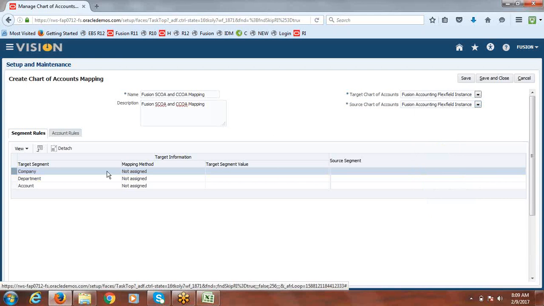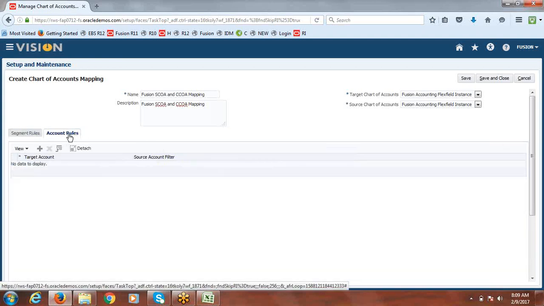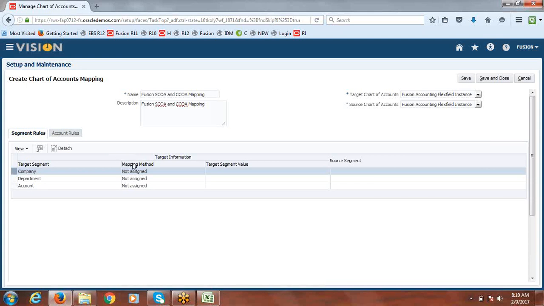Now here you can see the target chart of account related segments. Those we have to map with source chart of accounts. To do that, now we are using the segment rules, the reason being the segments are similar in the two charts of accounts. If not similar, we'll go with account rule, where we map multiple accounts with a single account of parent. Okay, the target will be single, and multiple source account balances will be moving to a single target account. That's how we'll do it. But now we have similar segments, we can go and set up.